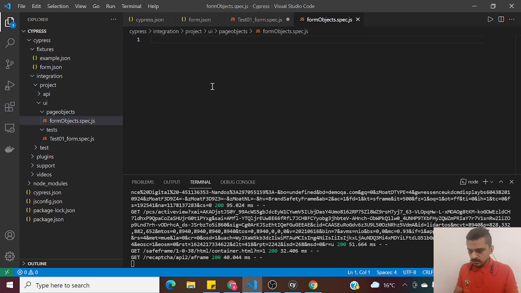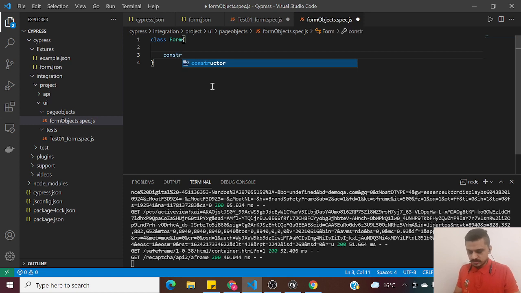All right, so I will just create a class and let's name it form. Right, so this has nothing to do with Cypress, guys. This is now JavaScript code that we're going to write. Now I'm going to create a constructor. So in Java, we use a constructor for initialization. So whenever we call the object of the class, we initialize things beforehand.